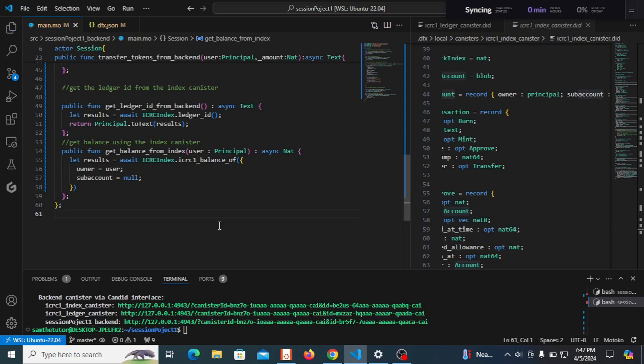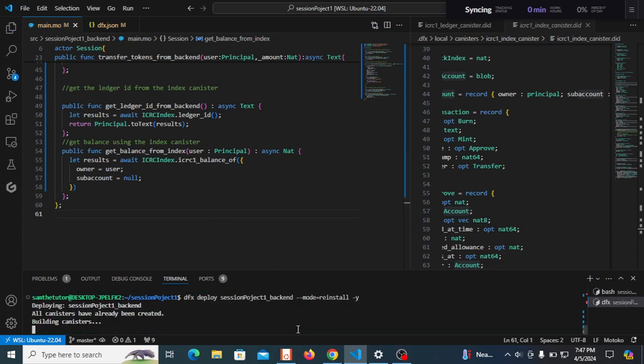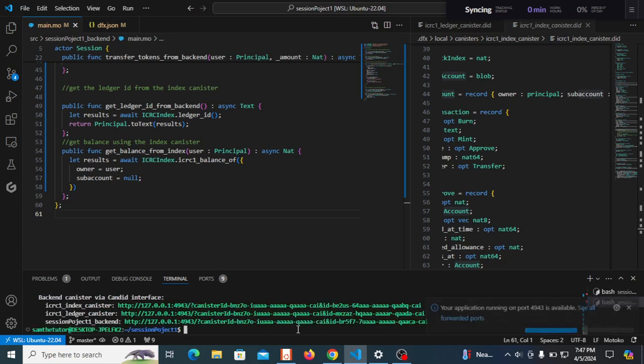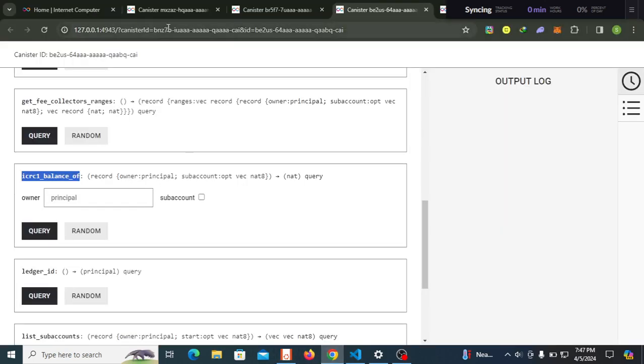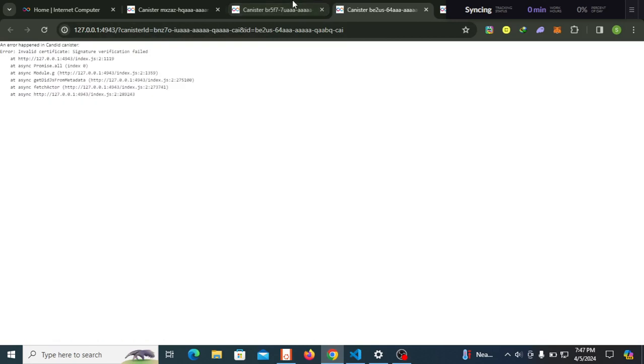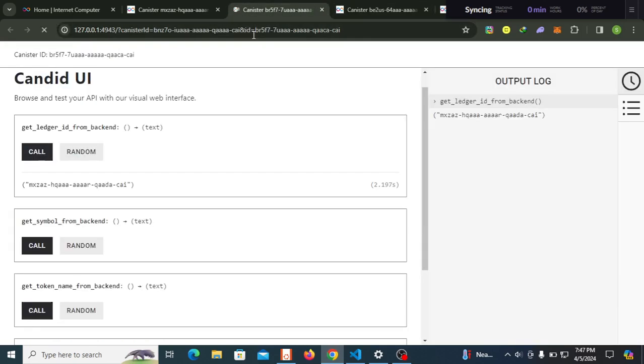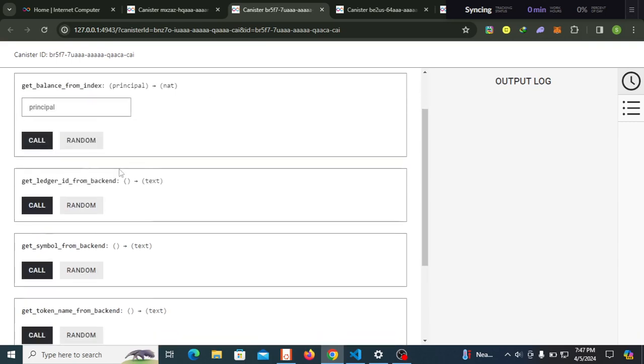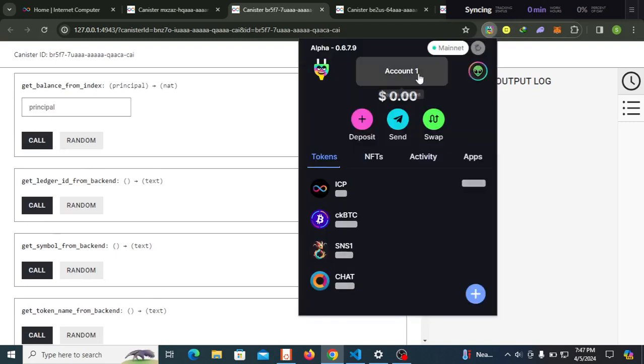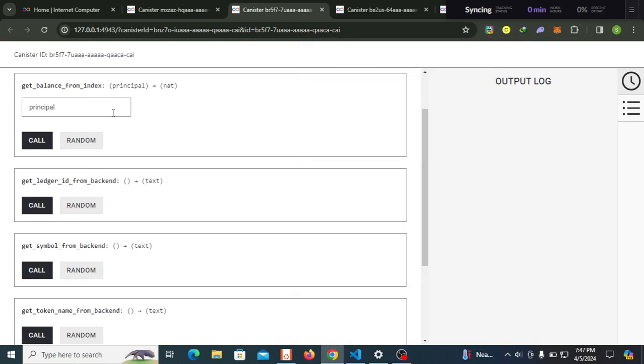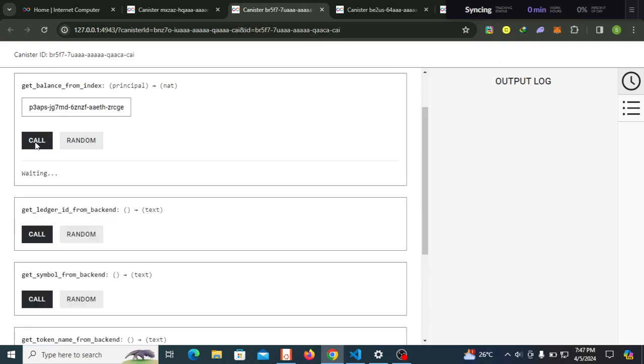Alright, so if I again redeploy, we give it a few seconds to complete, and we should be able to supply a principal and then get the balance. So I come here and refresh this, and get balance from index. So I'll just come again to this. We already sent some tokens to this principal address. I'll paste it here, click call, and it shows the balance.